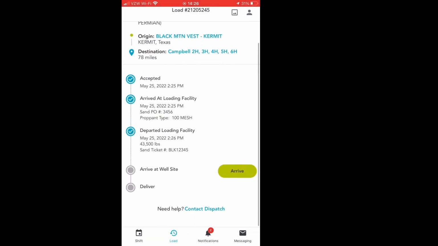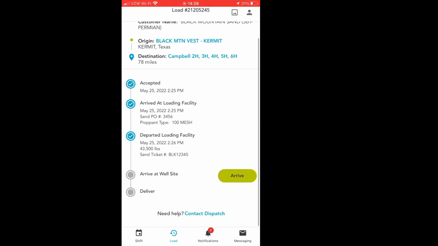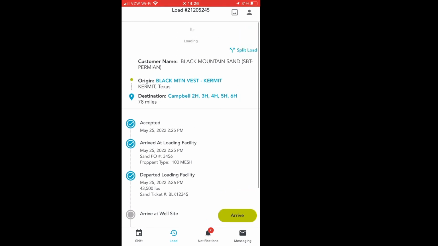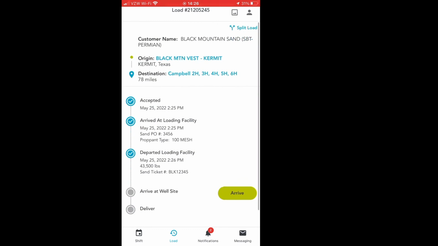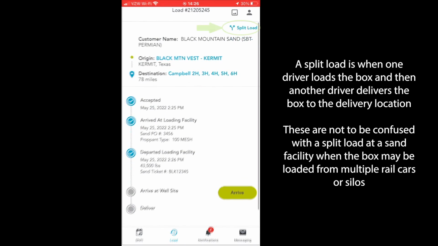If for any reason you are unable to complete a load after you have loaded a box and departed the loading facility and submitted the paperwork, you are able to split a load. Once you depart the loading facility, an icon will appear in the top right corner of the load screen. This icon will say Split Load. A split load is any time that a driver that loaded the box is unable to deliver the load to the well site, and a separate driver will then be assigned to the load to deliver to the well site. Load pay for these types of loads will be split between the two drivers.